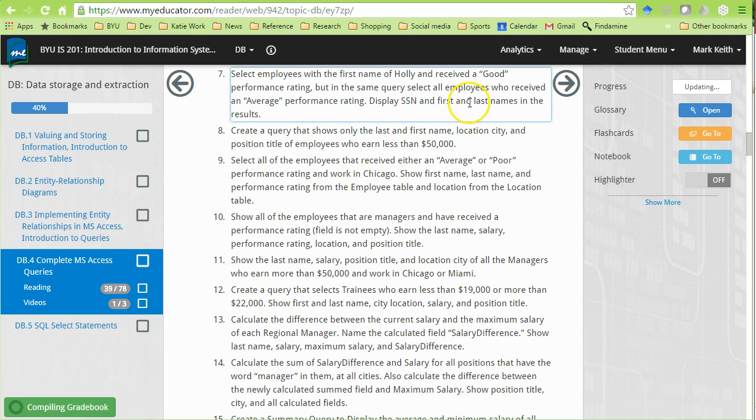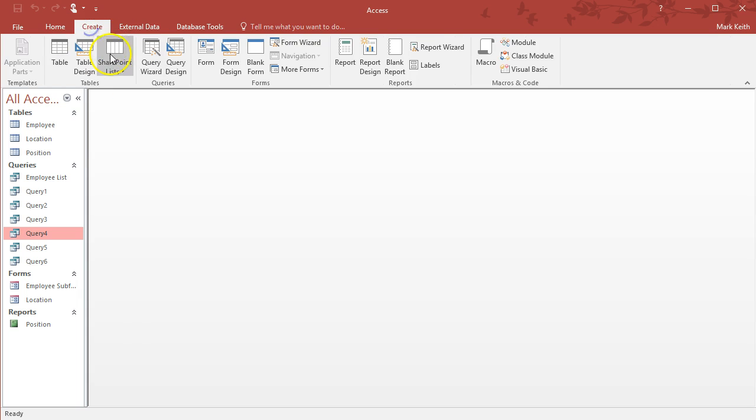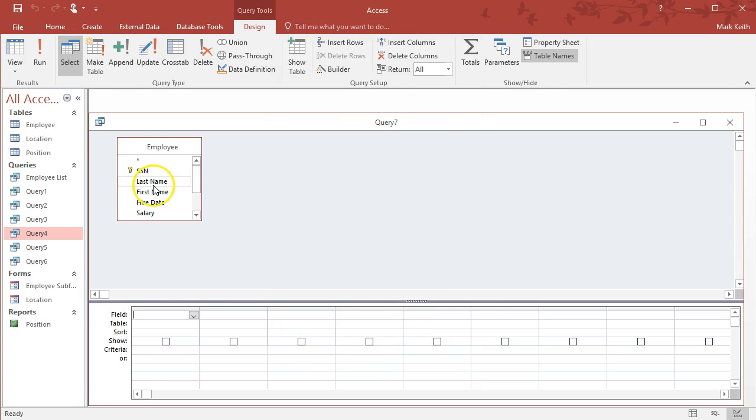Okay, display social security number, first and last names and results. Create, query design, add close, social security number, first, last name. Okay, criteria. We want Holly. Oh, I need performance rating. And we want good. Or anyone who's average. So again, when I put them on the same line, there's an and implied between them. They've got to be named Holly and they've got to be good. Or add anyone else who, it doesn't matter what their first name is, anyone else who simply has an average performance rating. That's how you interpret that.